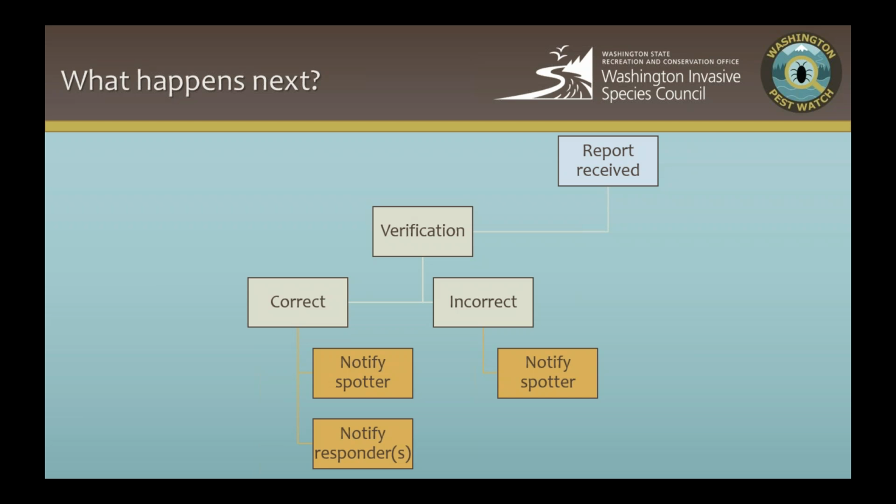So what happens next? The moment you hit upload, it actually goes to our council email box as well as myself, and that's within 30 seconds. So just know that whenever you hit upload, someone's getting that report immediately. The very first thing that we do as staff is to do an initial verification. If someone's just testing the system or someone's reporting a common native insect, for example, we know that it's incorrect, and we're able to then verify it correct or incorrect, typically without working with any other agencies.